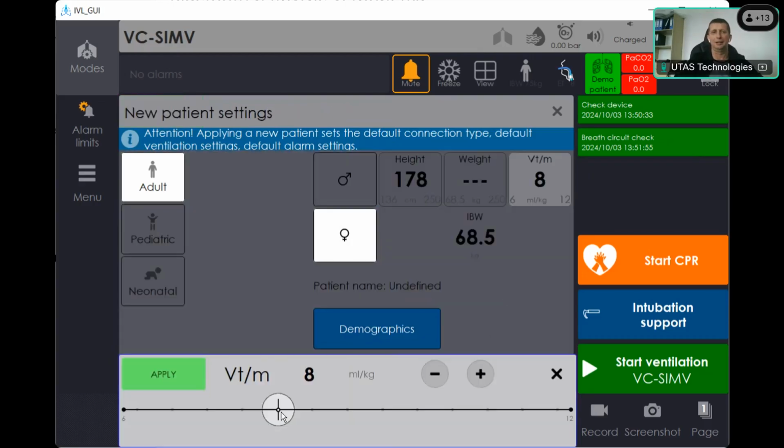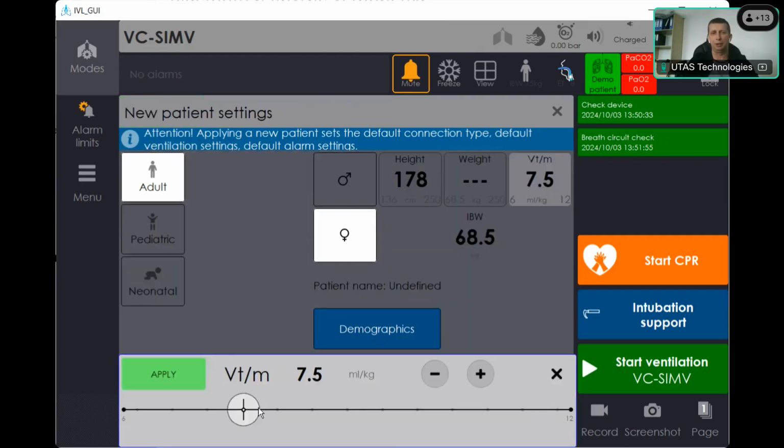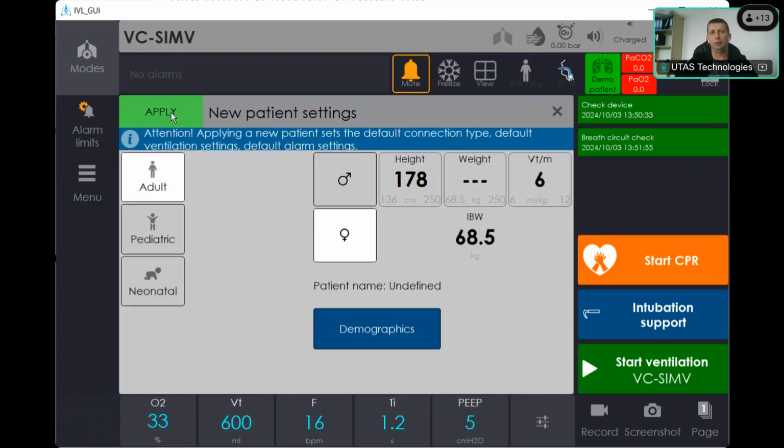Optionally, we can set up the ventilation coefficient, how many milliliters per kilogram will be used initially for ventilation in case we start in volume control, in volume modes. For example, if we already know that this patient has ARDS, and according to the ARDSNet protocol we have to start from 6 ml per kilo, then we can set it up from the initial page and apply for ventilation starting from this ventilation coefficient.